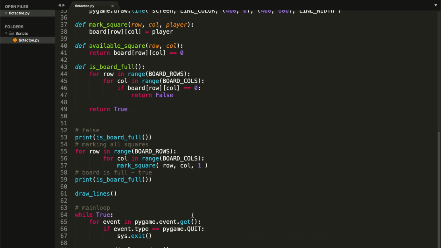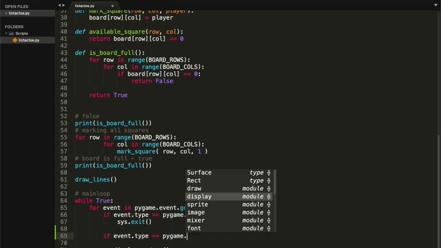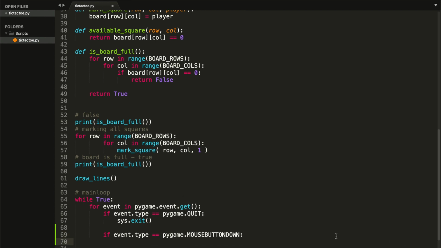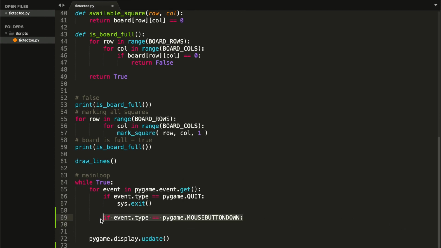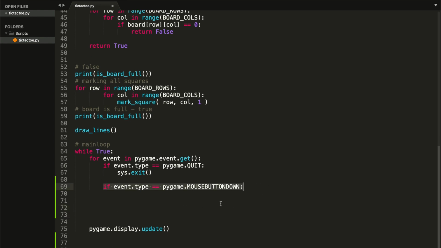So we want to go to the main loop and we want to type the following. So if event.type equals pygame.MOUSEBUTTONDOWN. So basically this line of code is checking if we are clicking the screen. So in other words, the code inside this if statement will execute if we clicked our screen.